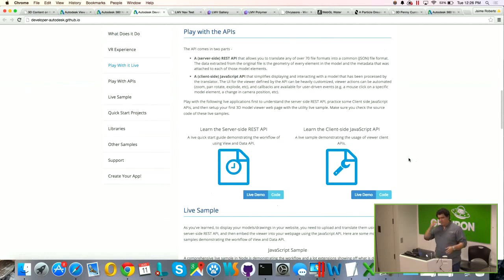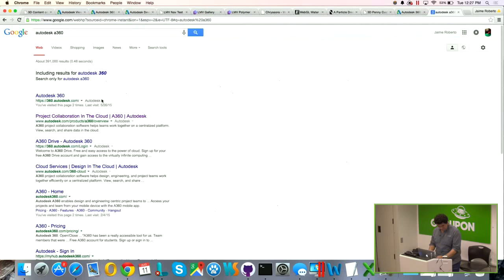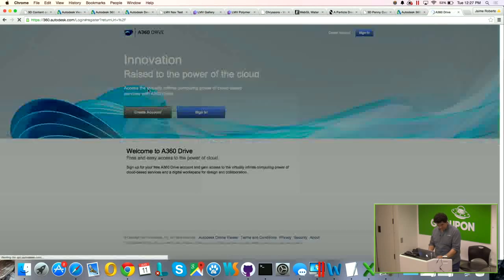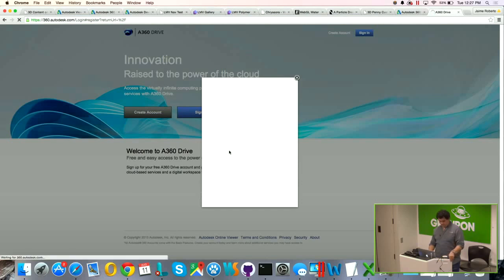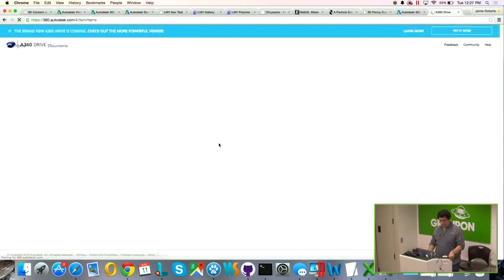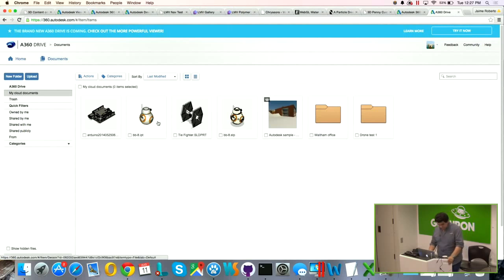Okay, that's fine. So basically, there is another way to use this viewer, which is through an iframe. We have a service called A360, where it can also be used as a collaboration tool with 3D models.